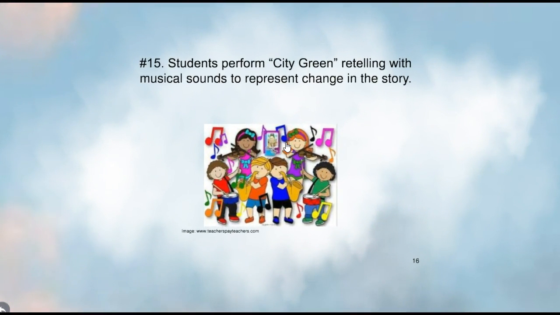Boys and girls, now it's your turn to accompany our story. Please listen for your character's name as it is mentioned in the retelling. That is your cue to perform the sound that you feel best represents the change your character is experiencing in the story.